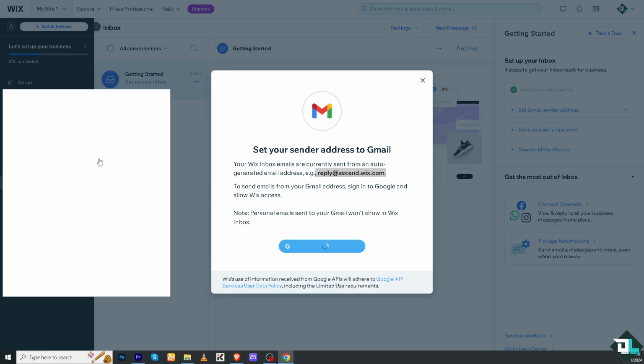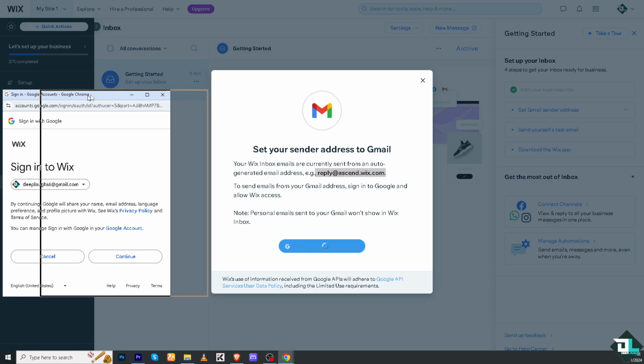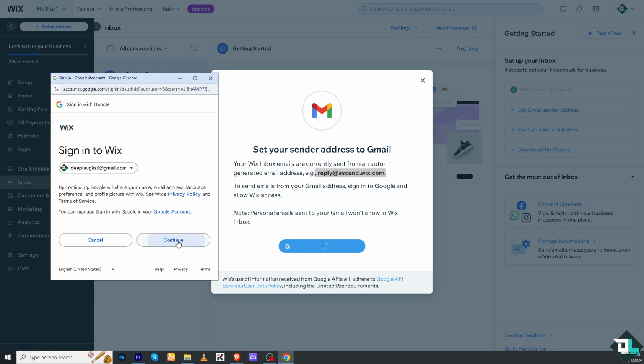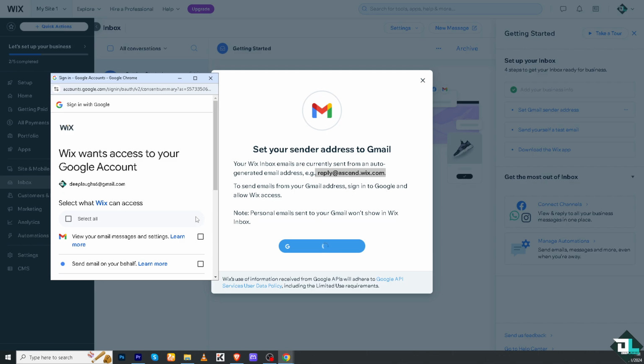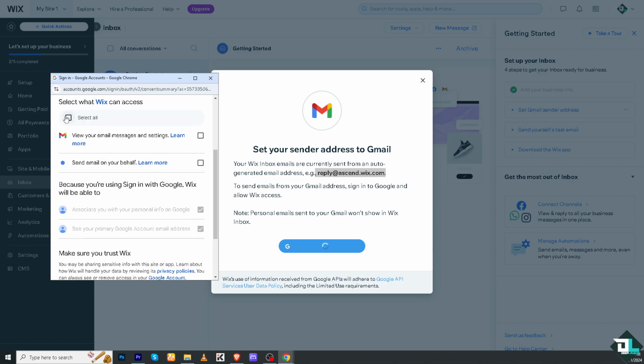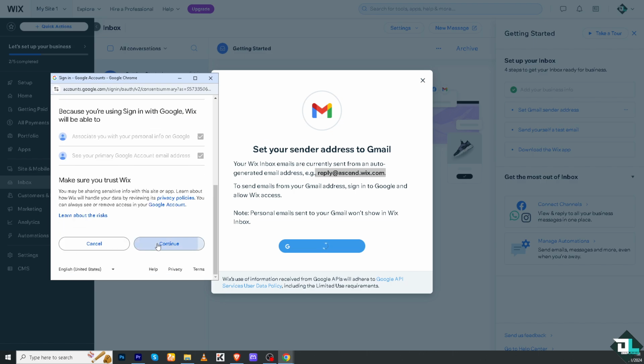Wix access. I'm gonna do that right now, and from here there's going to be a small pop-up window. Just click on continue. And of course, you need to select all so that Wix can access all of these. All right, let me do with that right now and click on continue.